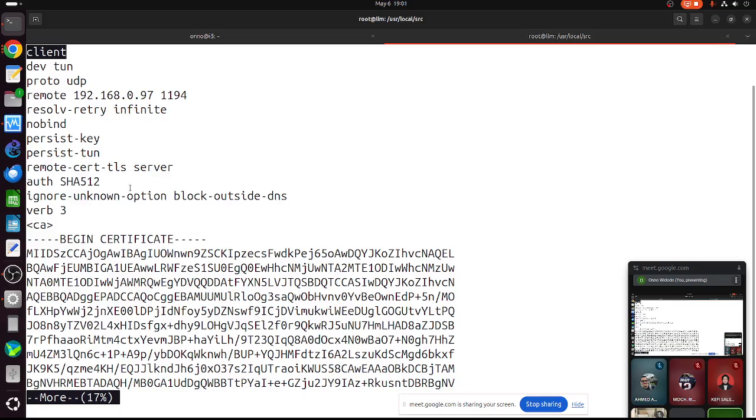In OpenVPN, it authenticates both sides. The server authenticates the client and the client authenticates the server. So both know exactly whether they are a correct computer or not. Now our task is to copy the certificate to the Ubuntu machine.